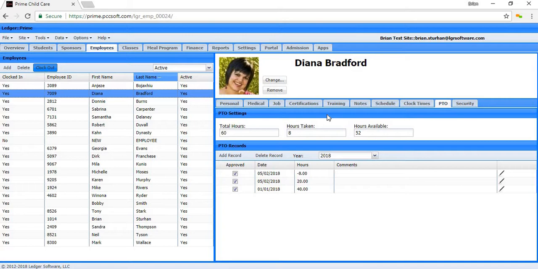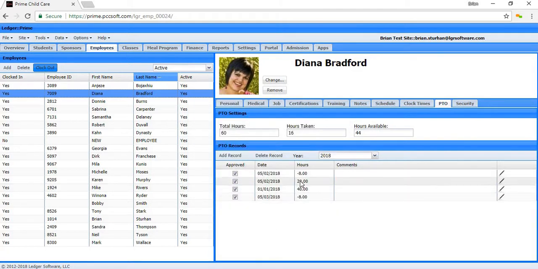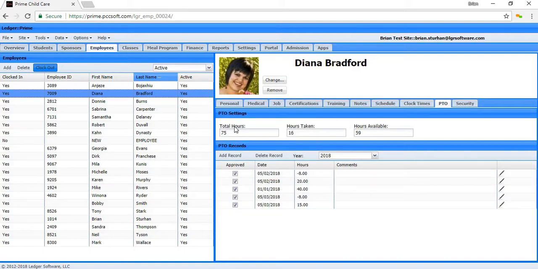The PTO tab will keep track of the employee's PTO. In this tab you can add records, so when they want to go on vacation for one day or take one day off and get paid for it, then you can put that. And then also, if you need to add PTO to the employee, then under that you click on add record and check this box to add more to PTO, and then you put however much PTO you're adding to that employee. It's approved, and you click on save and it updates the total.